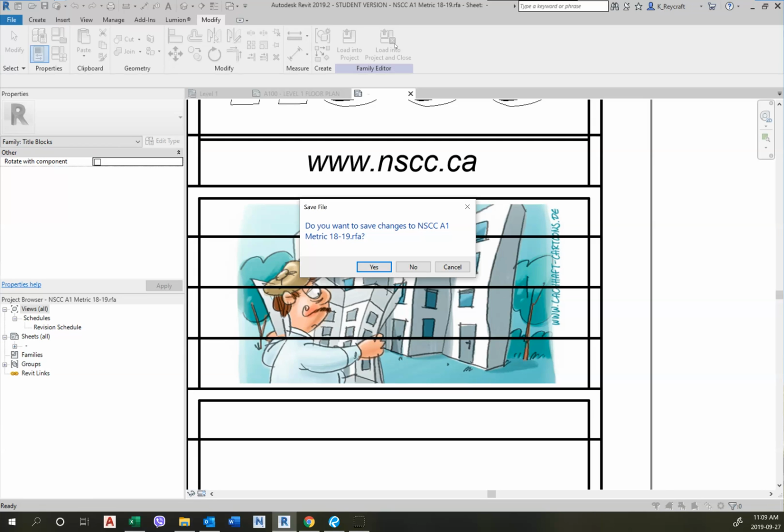That's your choice. You don't need to do that. That is typically done when you want to create a separate title block family that you may want to insert into other projects that do not have the title block already present. I'm going to answer no to this.